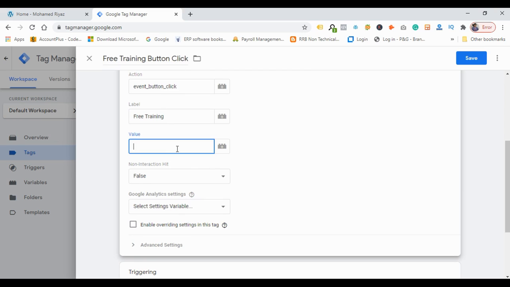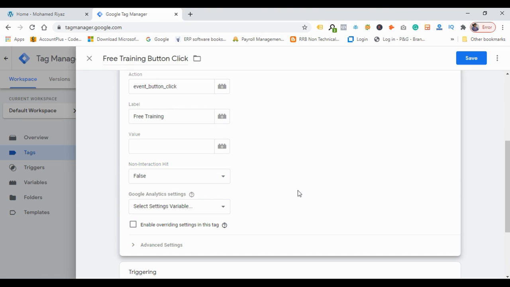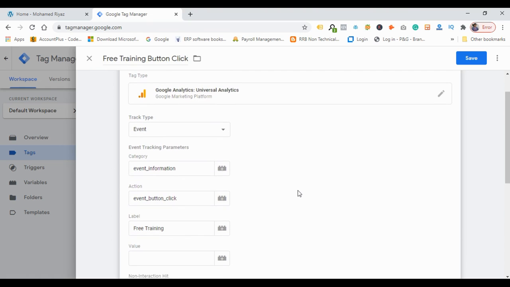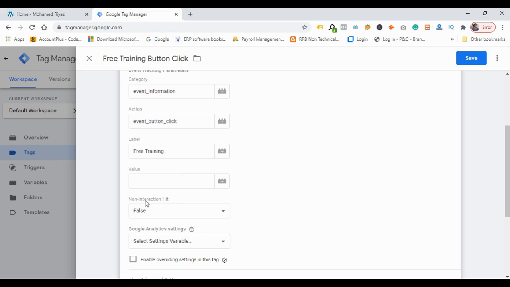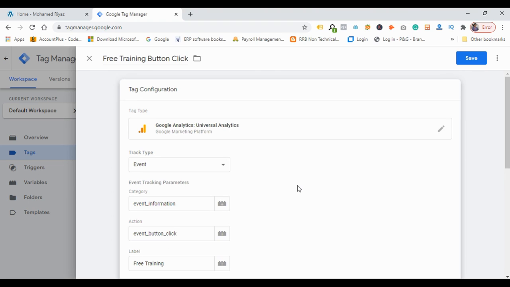I will leave the value empty because it is not relevant, and I will keep the non-interaction hit false. What will happen if we change this to true? Then it will be considered for the bounce rate. We do not want this to be considered for bounce rate. For example, are we interacting with the website? Yes. So is it an interaction or non-interaction? Yes, it is an interaction. So non-interaction should be false, so that it will not affect the bounce rate.